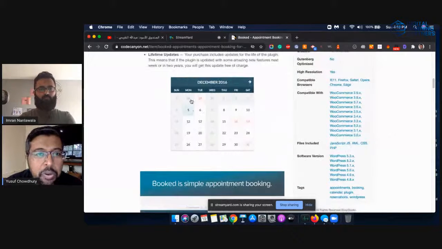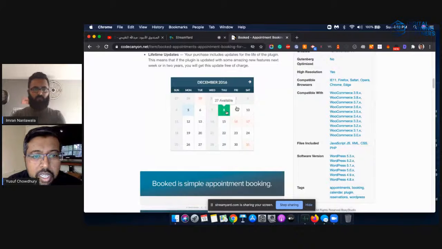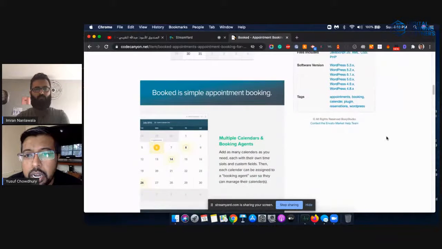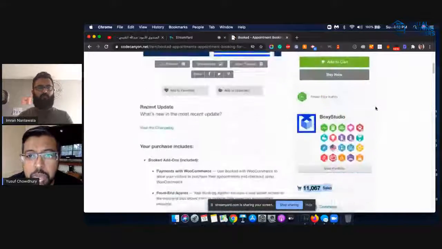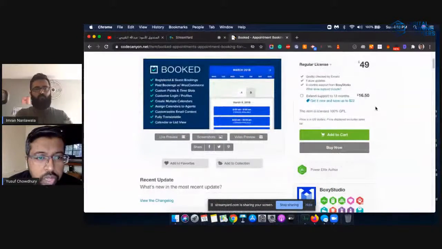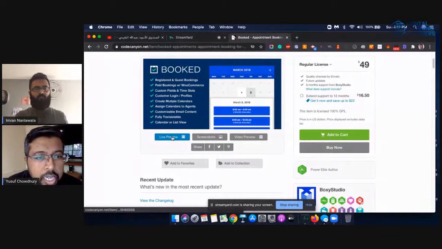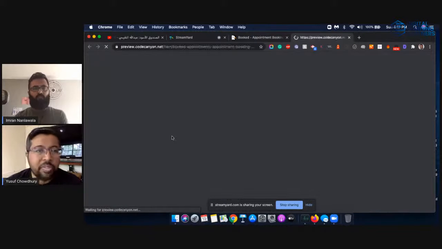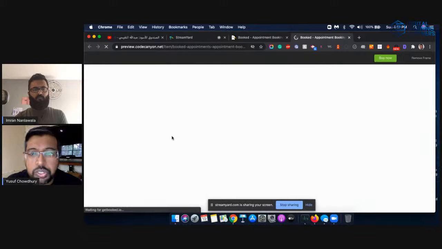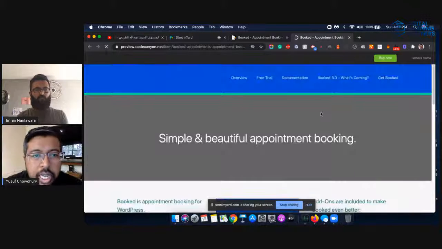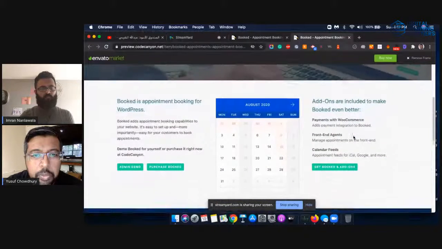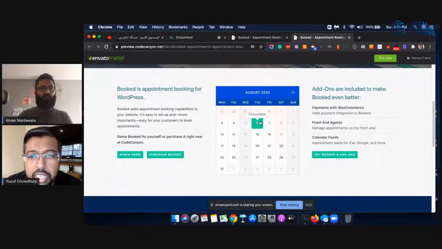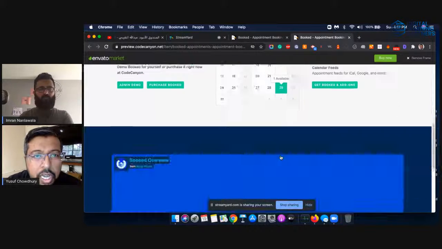And you can see some examples of how it works. Look at that. You see how it works. The only problem is I don't see documentation that comes with this one, so you have to look at this sort of thing. You can also preview it. See, I can click on live preview and see how it functions and how it looks. So this is how it looks on a website. I can pick the date, I can book an appointment, and so forth.